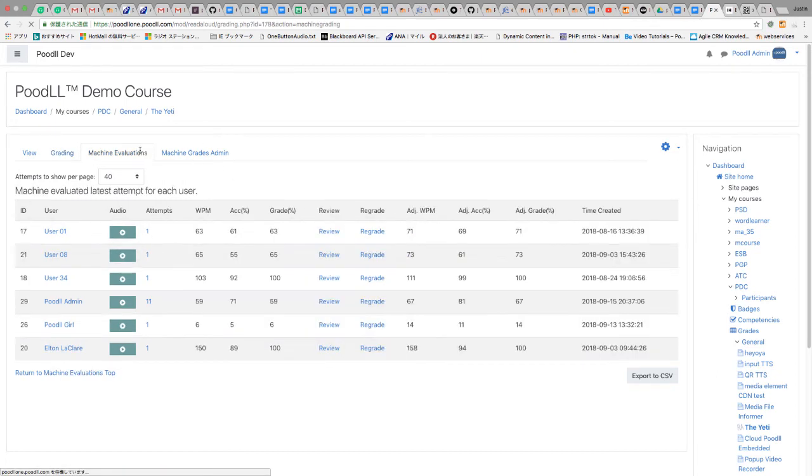For machine evaluations, all of the passages that have been submitted at this point have already been machine graded, and we can review each of the grades using the review link. We can also regrade them, which will rerun the machine evaluation across that attempt. This is only really useful if we've changed something in the interim. So if we have added in alternatives, or we have changed the grading system in the assignment settings, in the activity settings, then we might choose regrade.